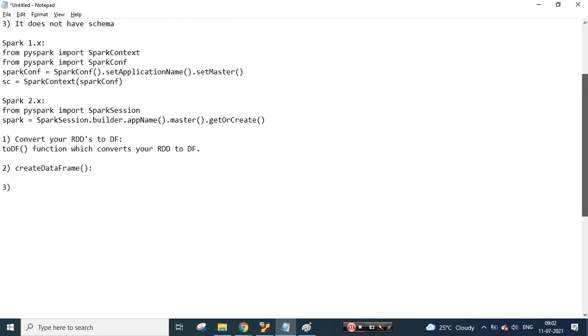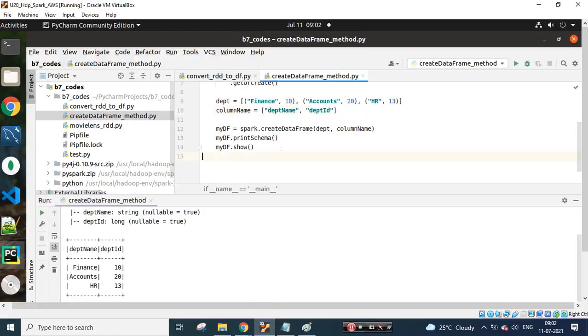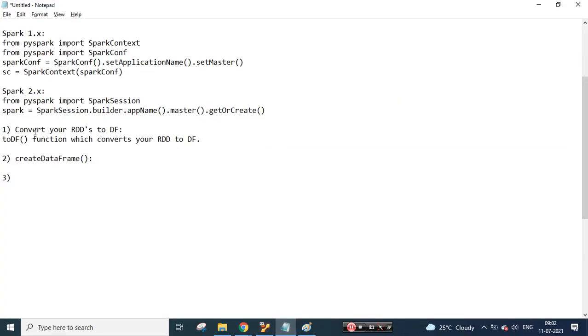Correct? From 1.6 onwards, majorly, 1.6 was the famous release, and in the 2.x line, 2.4.7 is the major famous release. Don't worry, it's some environment issue, or maybe I'll have to check, I'll fix that. Okay, so we are able to convert the RDDs to data frame.